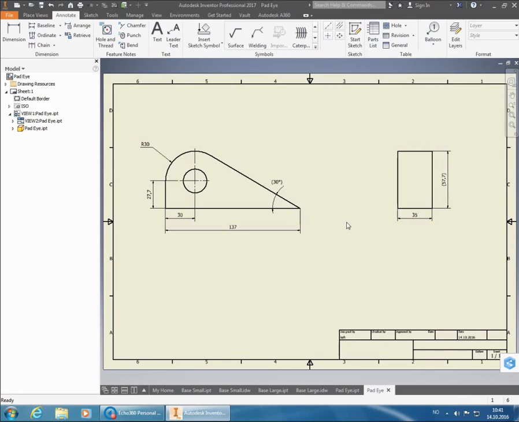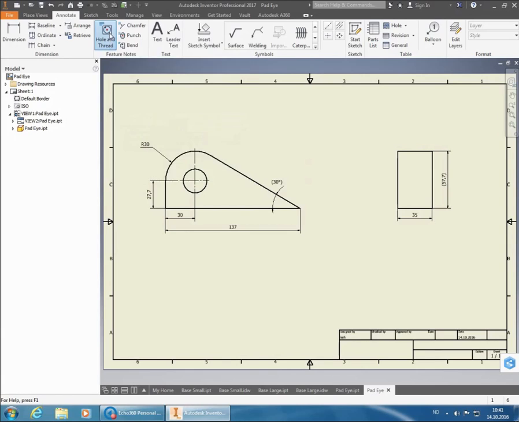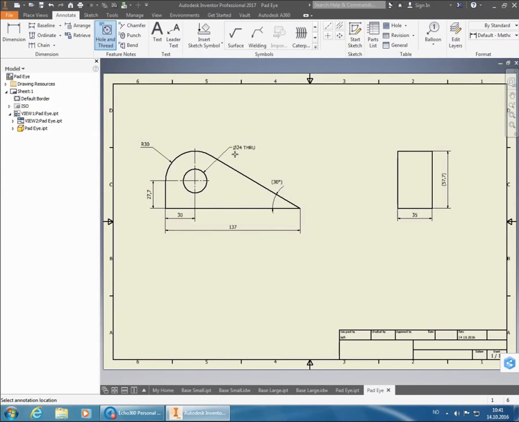So then we need to set the dimension of the hole. And we'll do that by using the hole and thread note. We need to switch it to method 1B. And just put it up here. And here we only have one hole, so we don't need to mess around with any quantity notes or anything like that.